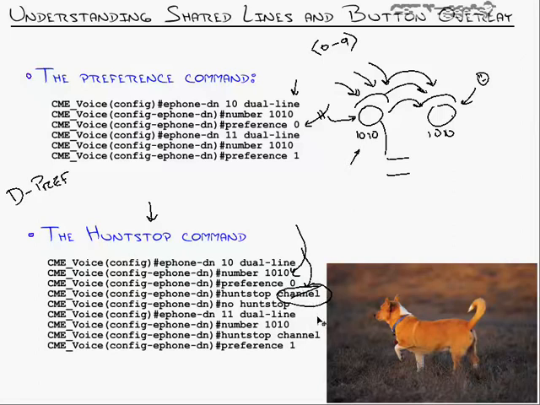And notice that this guy has hunt stop channel, but does not follow that up with no hunt stop. Meaning, when this channel is busy, as soon as channel 1 on his phone is busy, or the first channel, it's going to say, I'm done hunting. I'm going to voicemail, or I'm going to return a busy signal to the person dialing 1010.